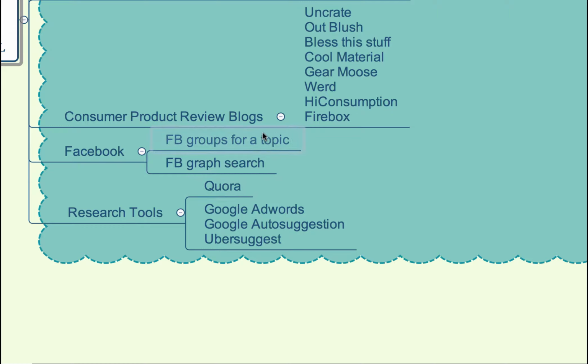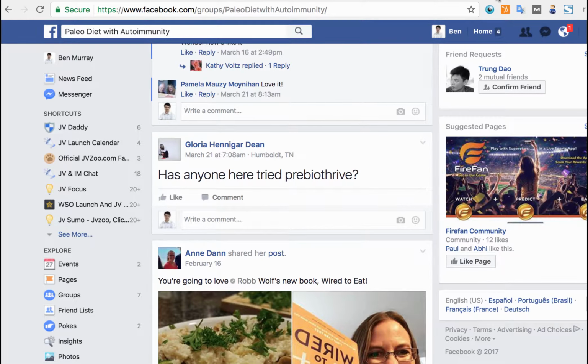So graph search, just browse Facebook groups for topics. It doesn't have to be a Facebook group. If you know of a forum in your niche that you're thinking about, just check that out as well. And then finally, you can use some free research tools out there that will do just as good a job as some paid ones. You can always just use regular keyword tools.